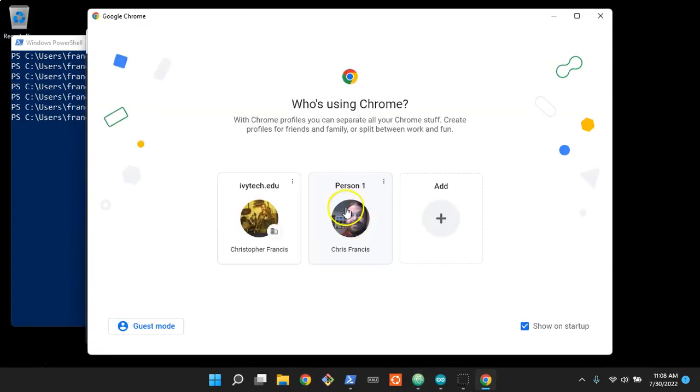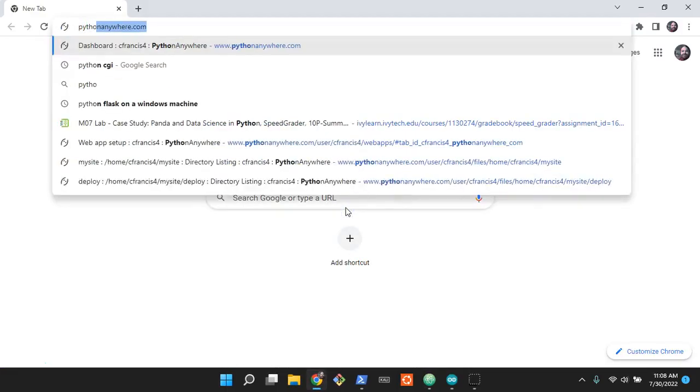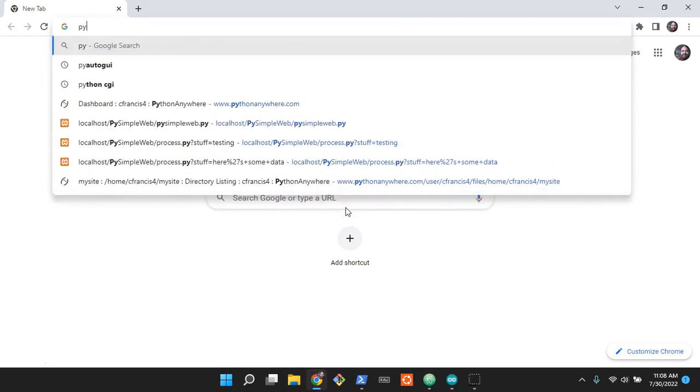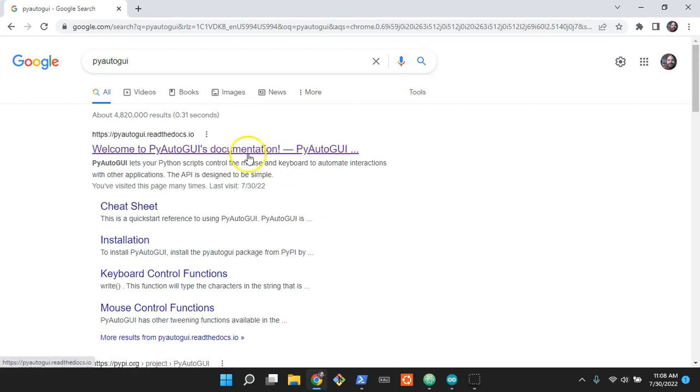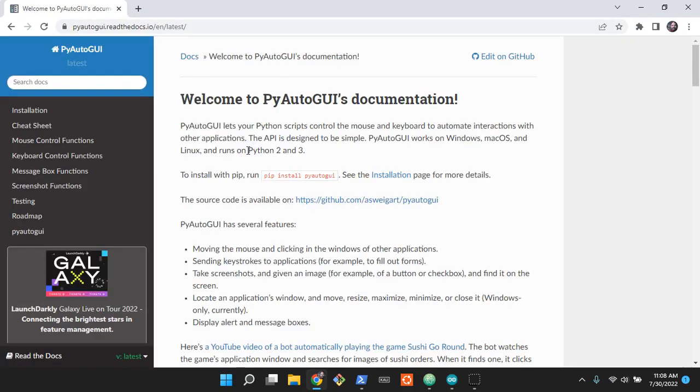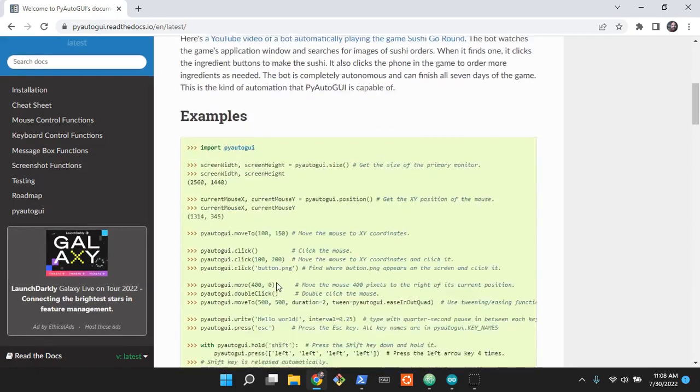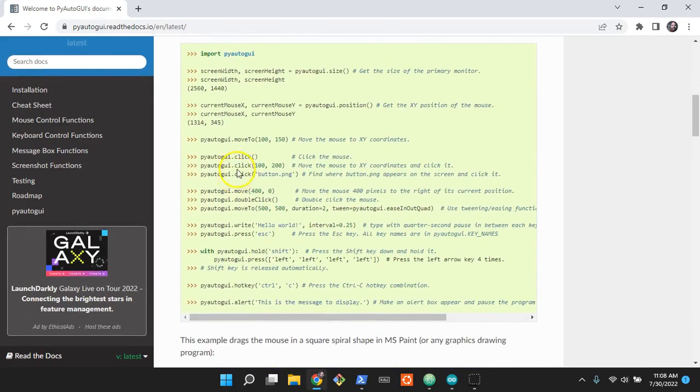And as always, make sure you check the official documentation first. That's hard to follow, so you'll look at official documentation, then probably jump over to a tutorial. But always check official documentation first, because tutorials get out of date. So you can see click, move to, move. The move is move relative, and move to is absolute positioning.